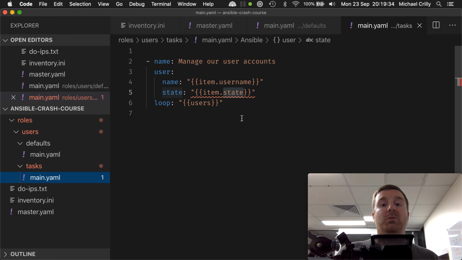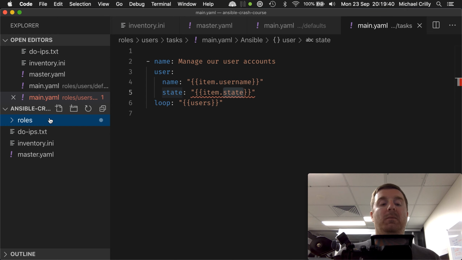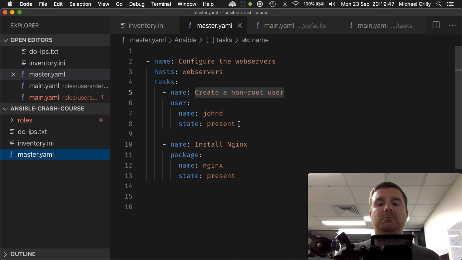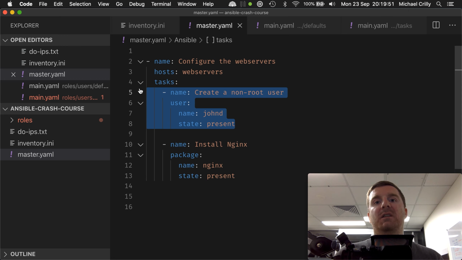So now what we need to do, okay, so that's the basic loop and the basic structure of our role inside of our roles directory. We now need to invoke the role. So we're going to come back to our playbook, and again we have this task here for managing our one user, but it's not ideal. It's not efficient. It's not the best way of doing it, right? So we're going to comment that out.